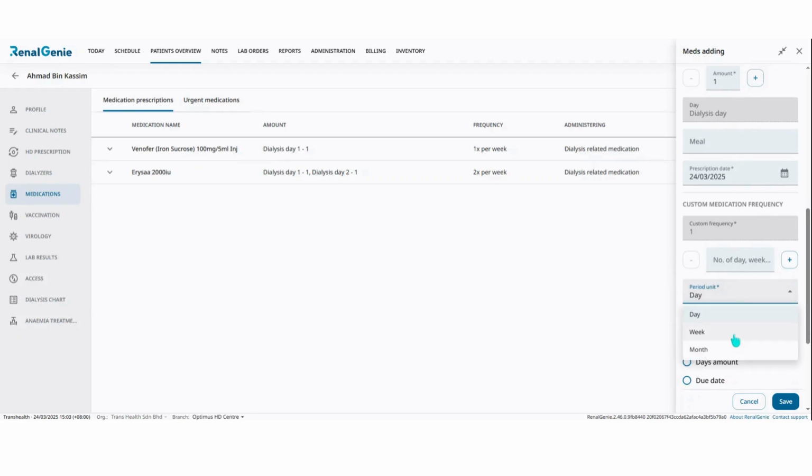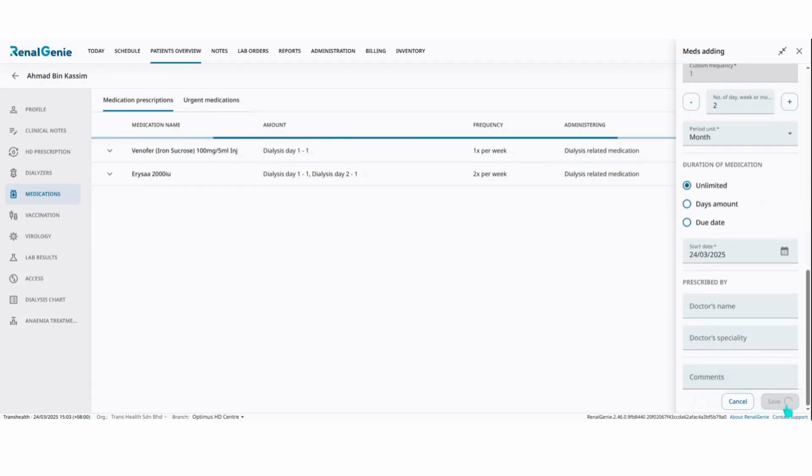Here, you can choose the period unit by day, week, or month. You can then set the number of frequencies based on the patient's needs. If the frequency you entered already exists in the drop-down list, a red reminder will appear. Adjust the frequency accordingly. Once done, simply save the prescription and you're all set.